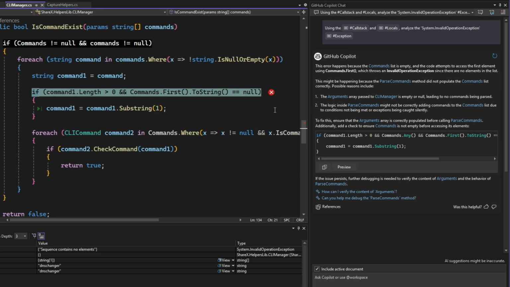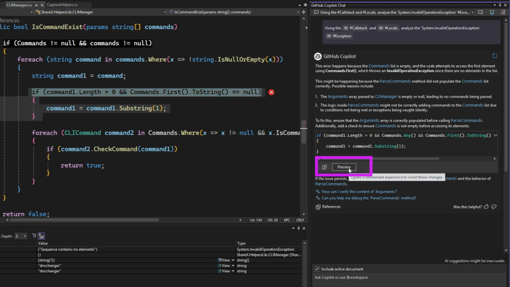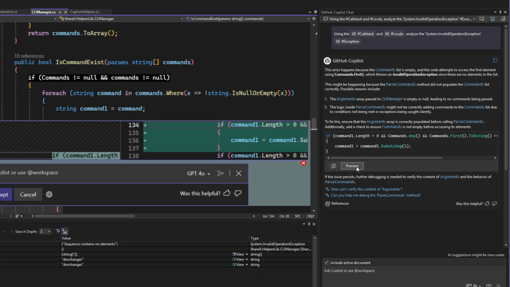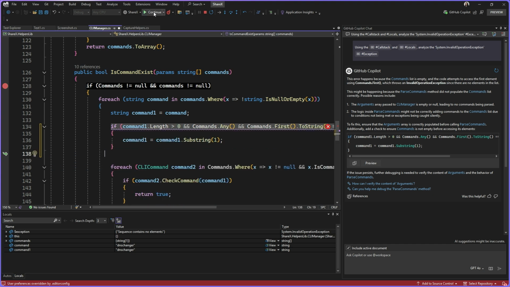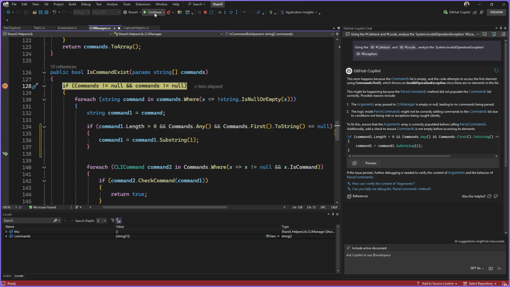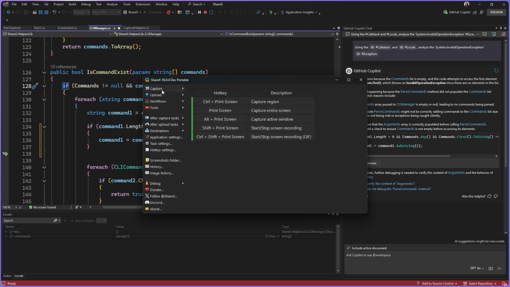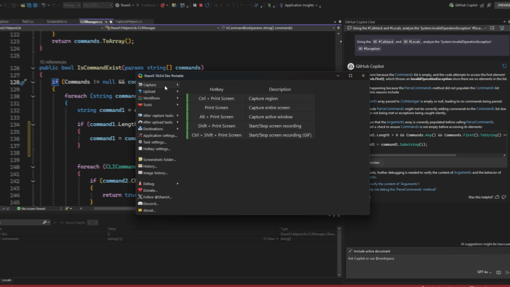Now, looks like in this case, I haven't handled the nulls correctly in this section, and that is what Copilot is asking me to fix. I'm going to go ahead and preview my changes inside the editor, accept it. Okay, looks like it did not insert, so I'm just going to delete my old code, continue my debugging here. What I expect now is that my application will run successfully and pop up on the screen. Okay, so it looks like I was able to load my application.